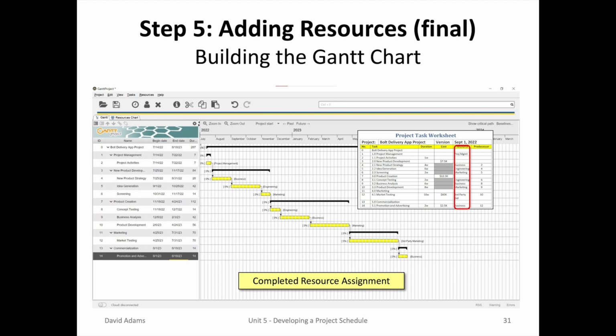For the remaining seven yellow horizontal tasks, you'll continue the same addition of the resources as you did with the project activities. Use the project task worksheet to help you do the assignment. Once it's all done, you've completed the resource assignment on the Gantt chart.